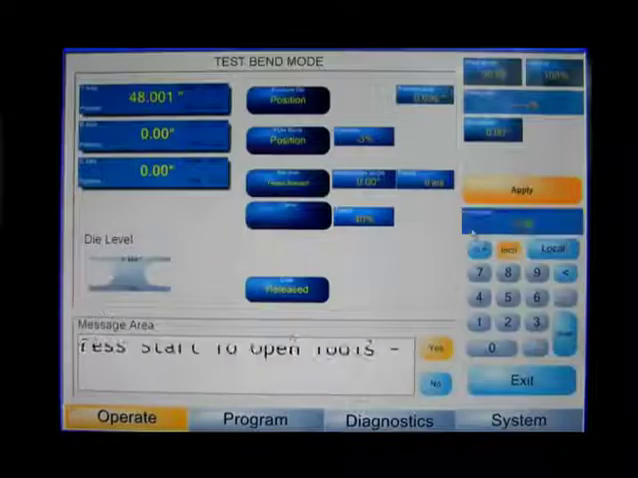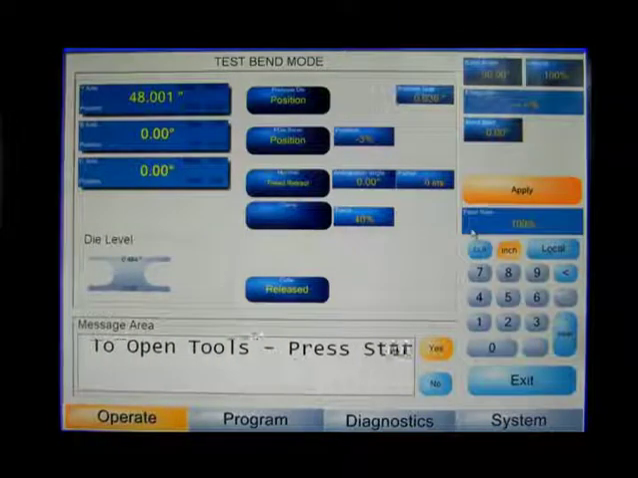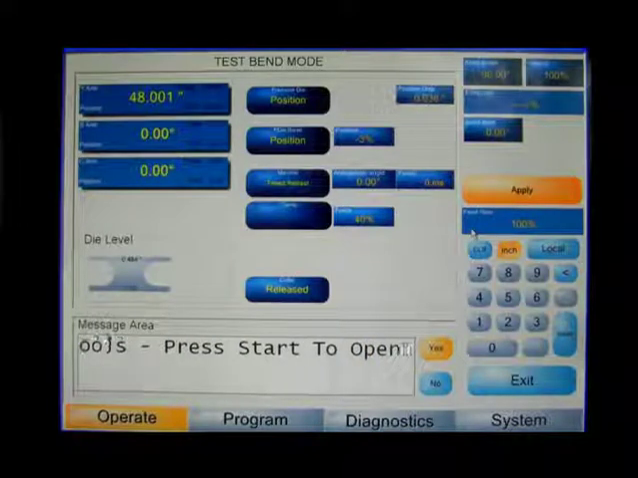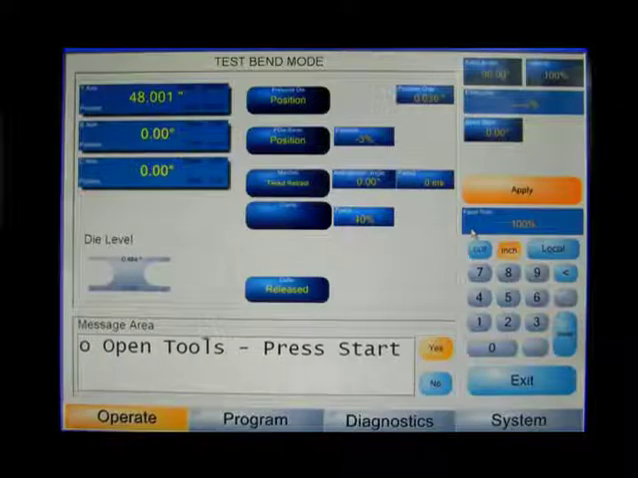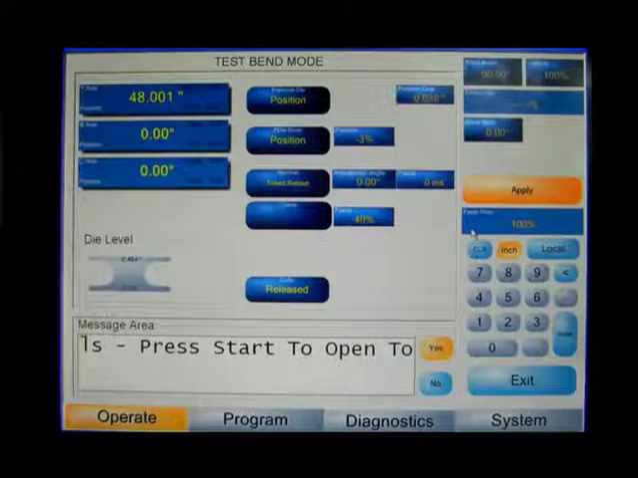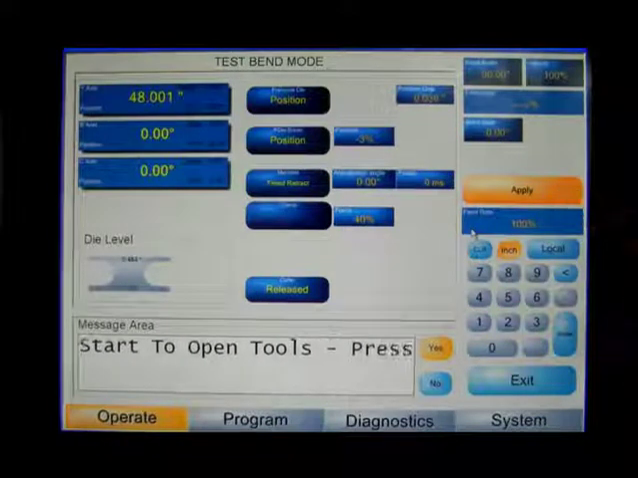Test bend aids in tooling and bend program setup by testing the program before proceeding with production. The data from the bend program is utilized, and any changes that need to be made to the parameters can be done in test bend and then applied directly to the bend program.